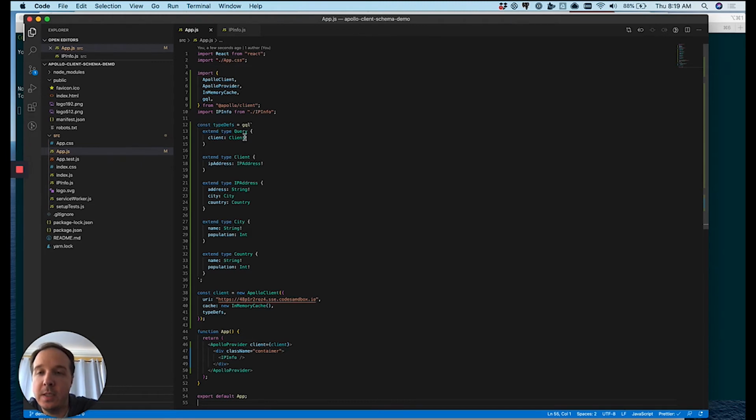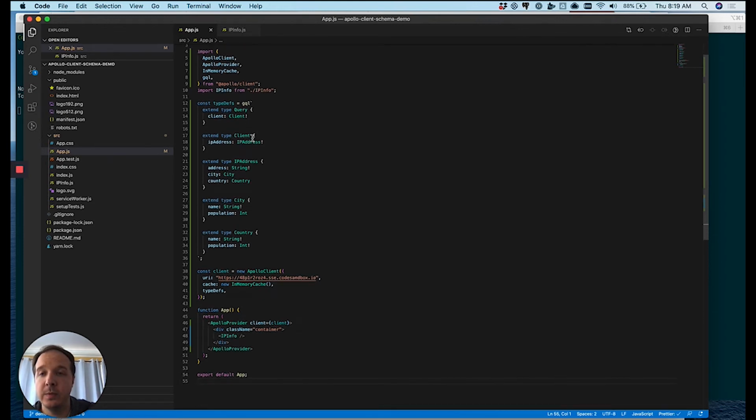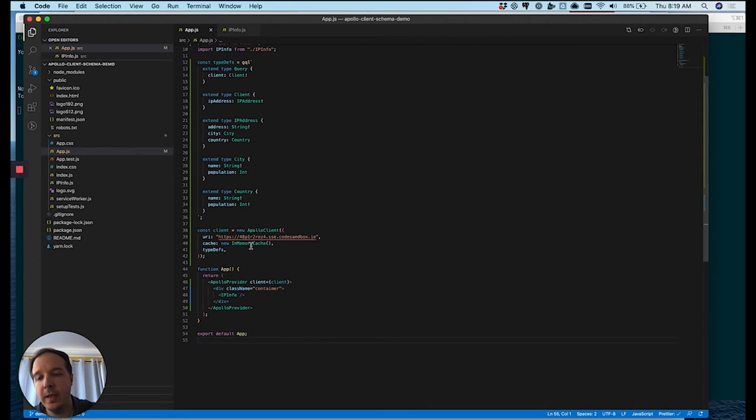So now if we look at these type defs, if you're familiar with GraphQL, you know that GraphQL has a schema, and a schema is defined by types. On the client, all we're doing is extending what we would be getting from the server. So we're extending our query type with a client query, which will get a little confusing in a minute, but we'll get through it. And then we have an IP address type, a city type, a country type, and then we are passing those type defs into Apollo client.